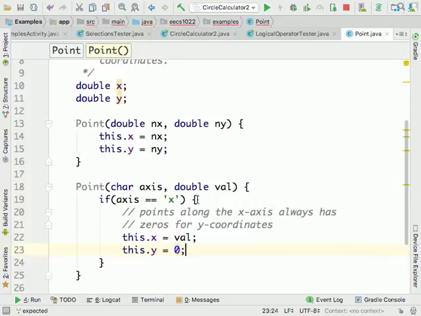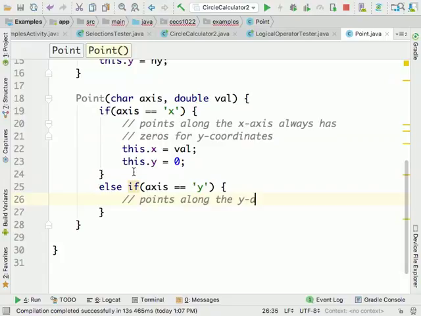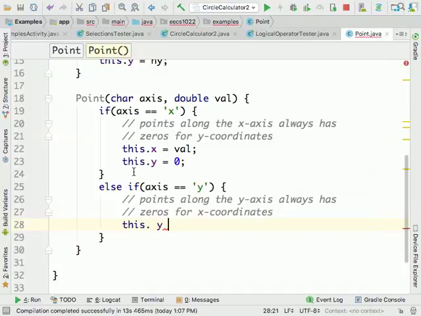Okay, now let's try the other branch. We can say else if axis over here equals y. And then over here, we can say points along the y-axis always have zeros for x-coordinates. Okay, so now we can say this dot y is assigned to val, and then, make sure you also put this dot x is assigned to 0. Okay, so that's the constructor.